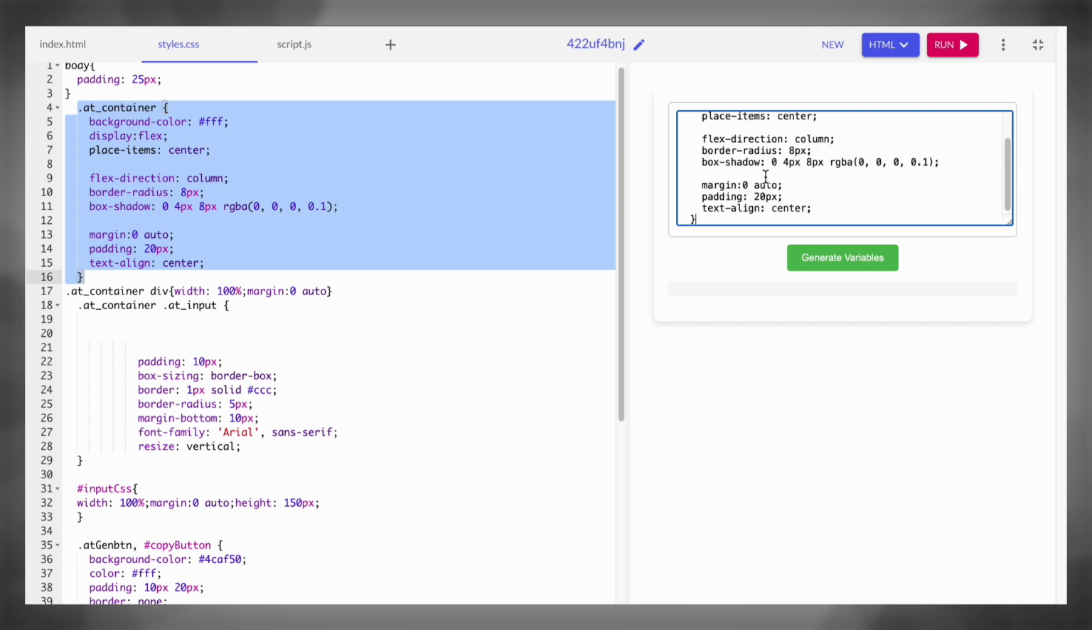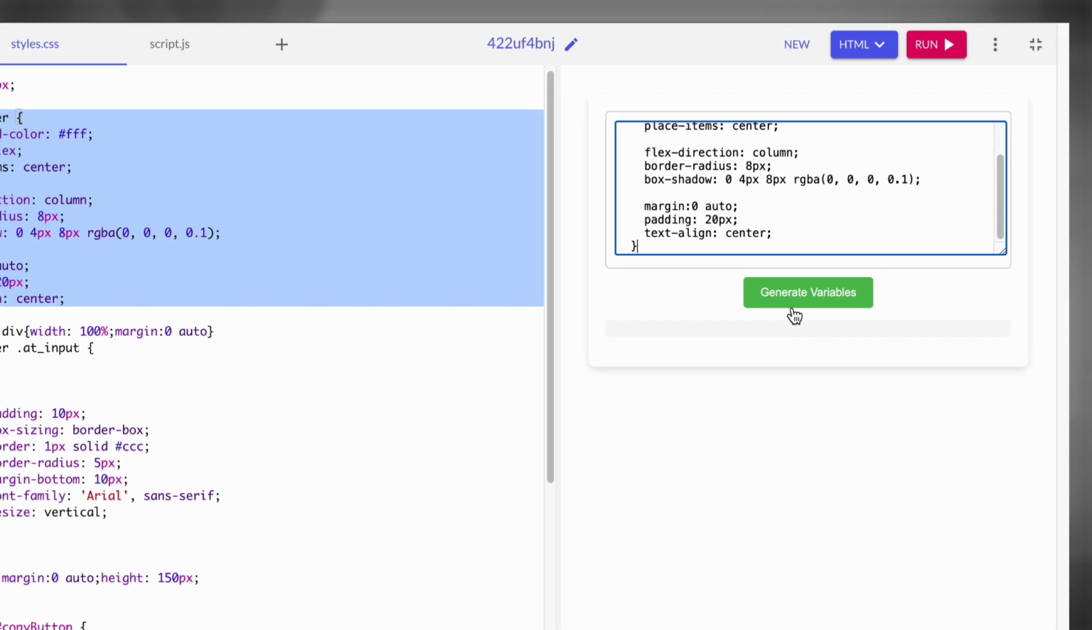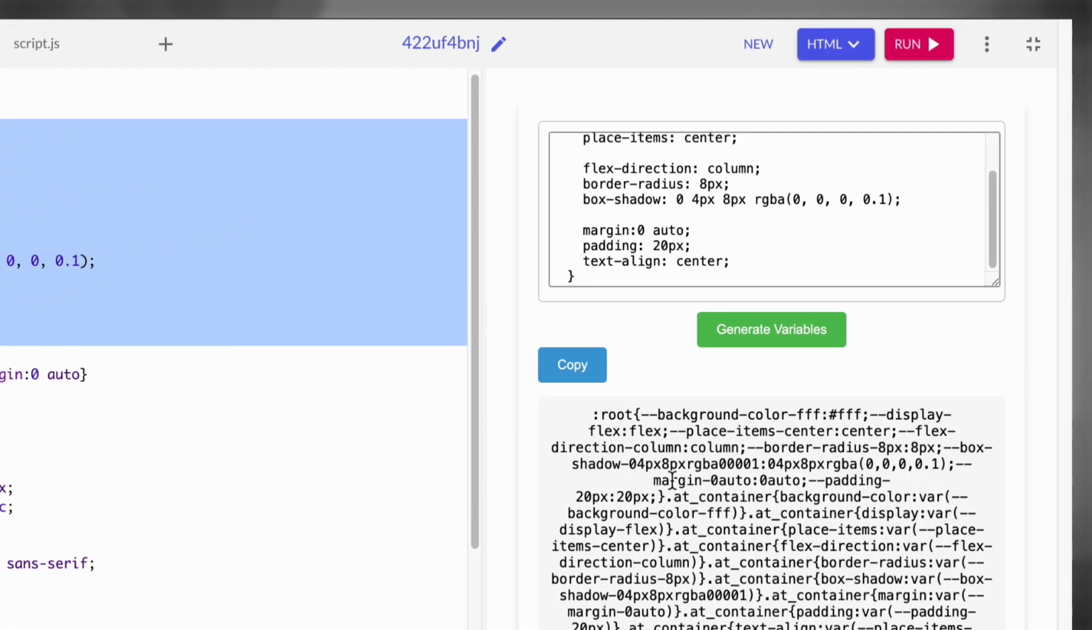Let me demonstrate. I'll type a few CSS lines in the text area, click Generate Variables, and there you go. It instantly creates a set of variables for us. This not only makes your code cleaner but also saves you a ton of time. Imagine doing this manually for a large project. This script takes care of the heavy lifting for you.